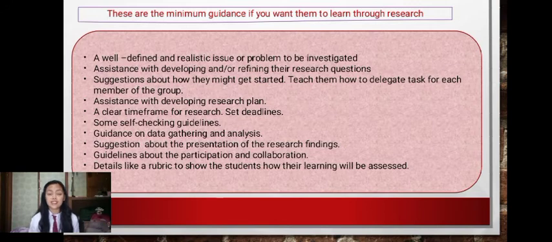2 is the assistance with developing and or refining their research questions. So as a future educator, dapat natong tabangan ang atong students aron mas ma-develop ug mas ma-refine ang ilang mga research questions.